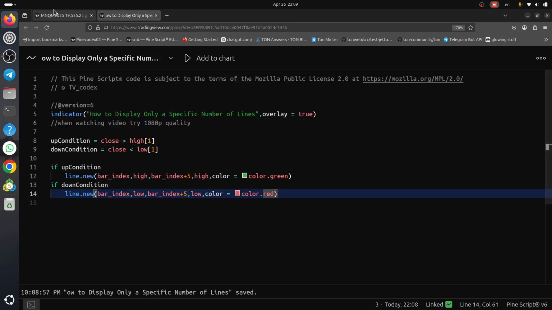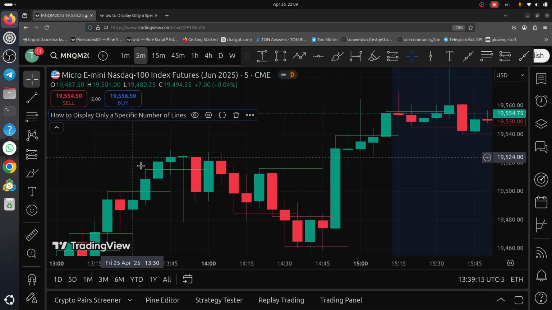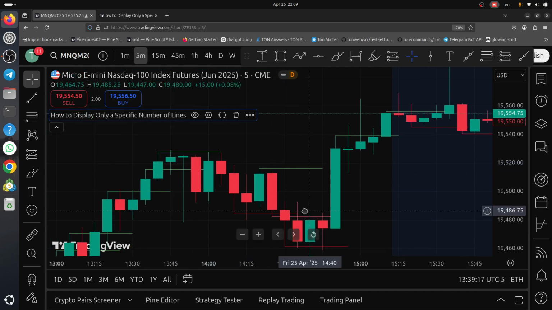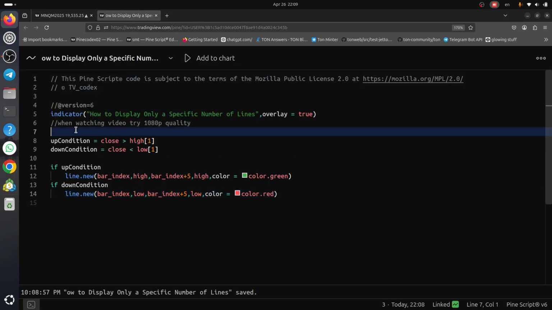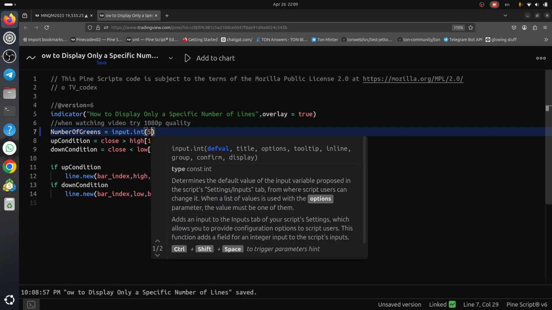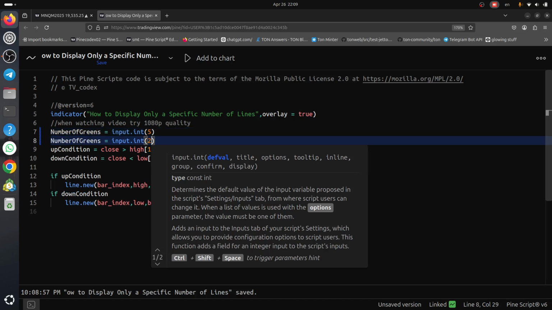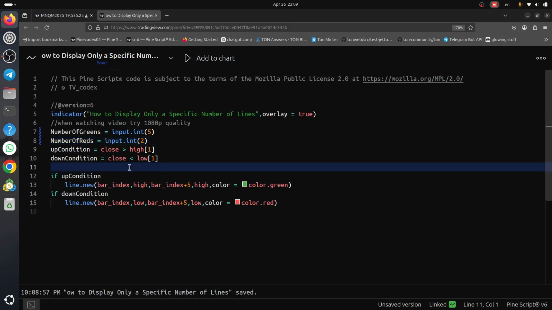So how can we restrict this? How can we display, for example, only 5 green lines and only, for example, 2 red lines? Yes, we add an input, number of greens, input.int, for example 5, and this is the number of reds. So let's implement this.